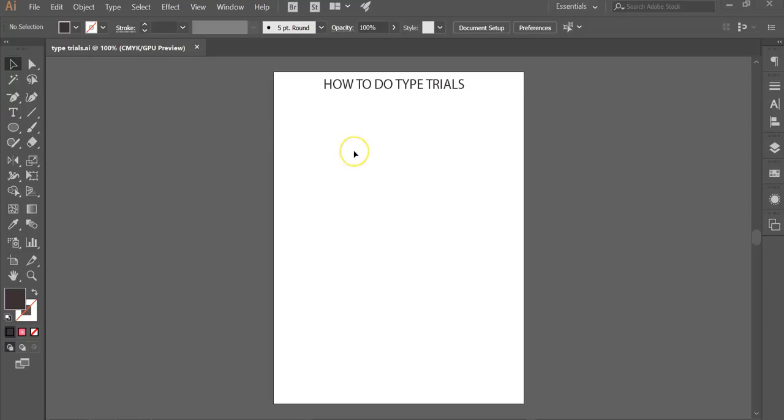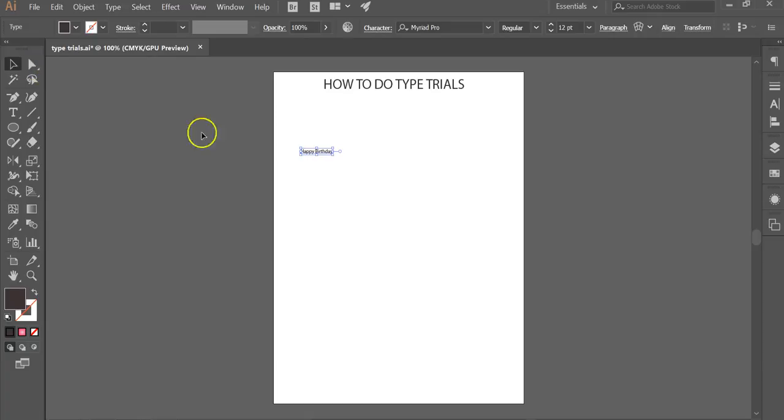So I'm going to start with a headline, for instance, a greeting card. We'll make it happy birthday, for instance. So I'm going to grab the type tool, click once, and type the words happy birthday. And I'm going to select that and drag the corner and make it bigger just so it's easier to read.